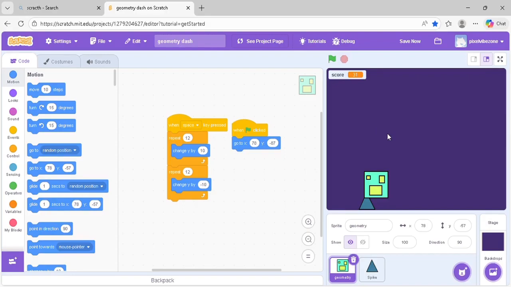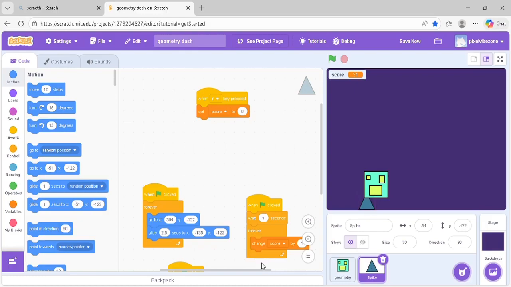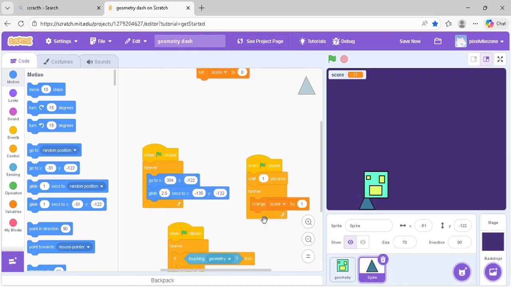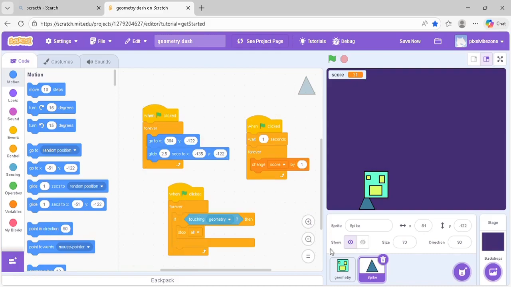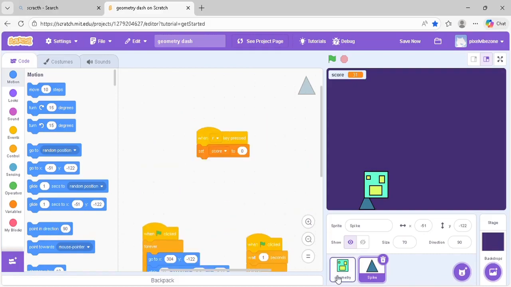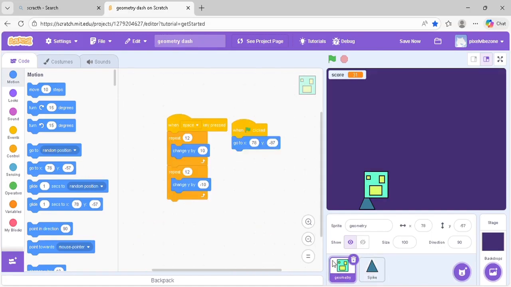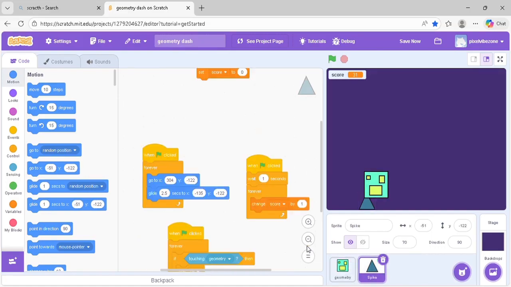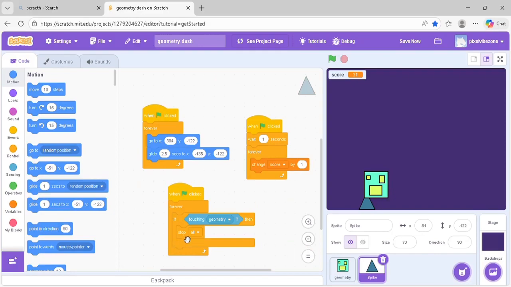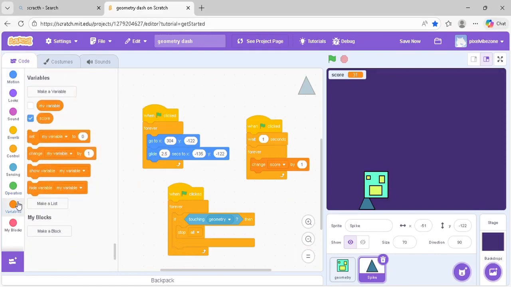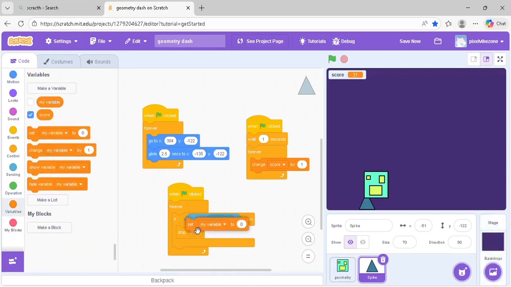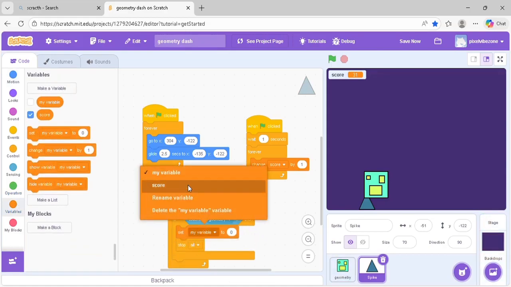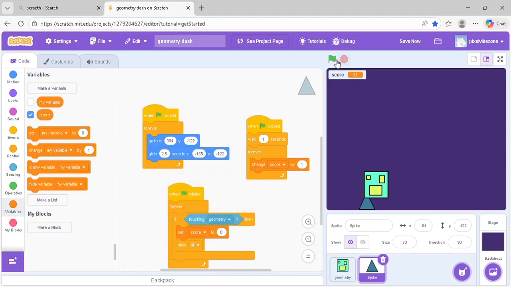Now we have to, you know how every time it touches, it basically needs to reset the score. So we have to go to the spike. So where it says, wait, where was the stop all thing? Just bear with me. Where is it gone? Oh yeah, it's right here. Then after, I'm gonna go to variables. I'm gonna set my variable to 0. Basically, set score to 0. Now, let's test it again.